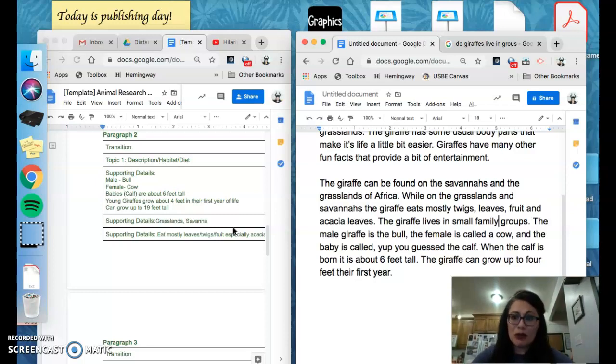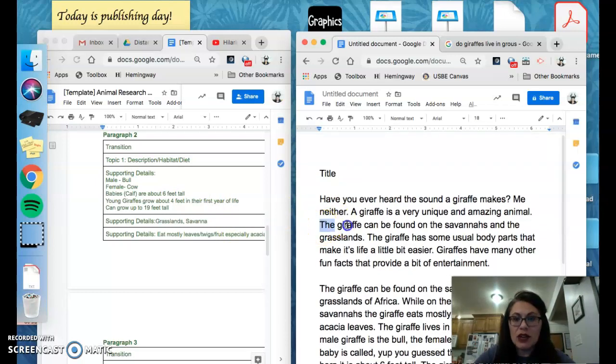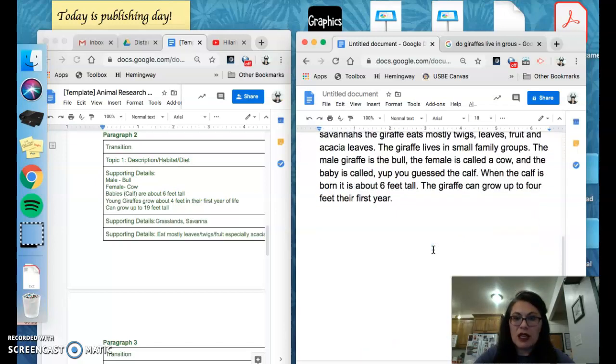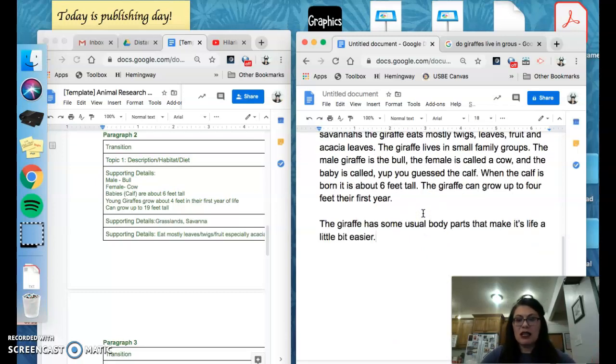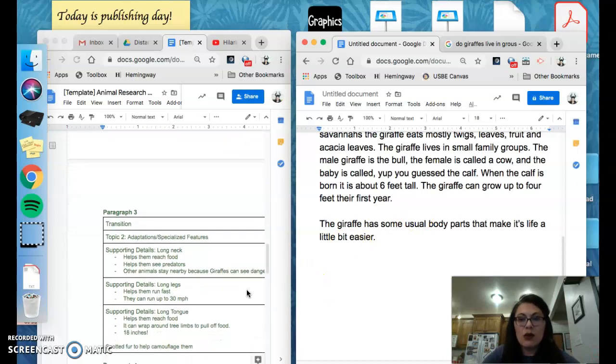It's extremely boring. So if I'm going to come up here, it says the giraffe can be found in the savannas and grasslands. Did we talk about that? Yes. So now we're going to come up to the second part. The body part's a little bit easier. I'm going to literally copy it again. Go to the end of this, enter down twice, now put it in. Now I have the beginning sentence for my rough draft.